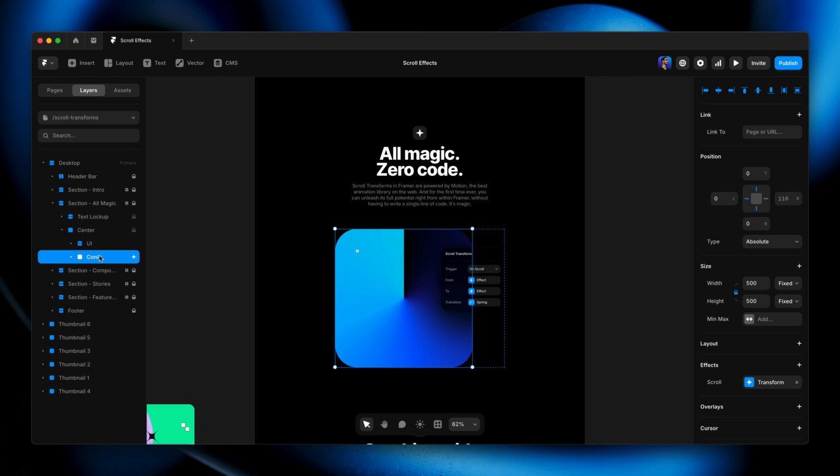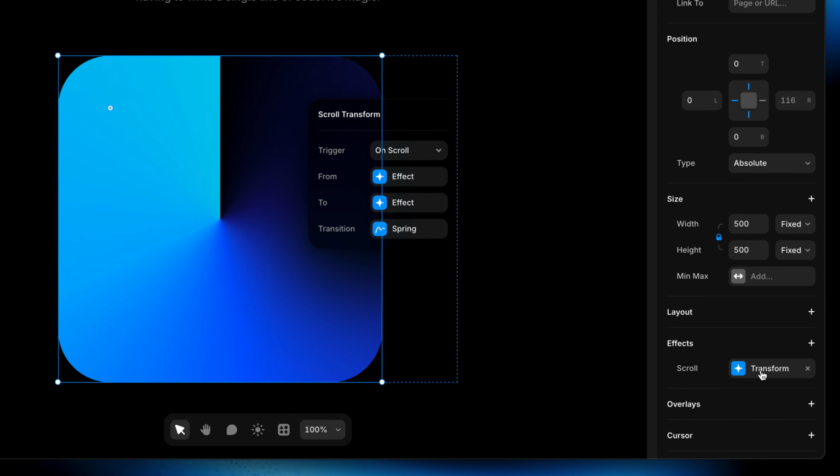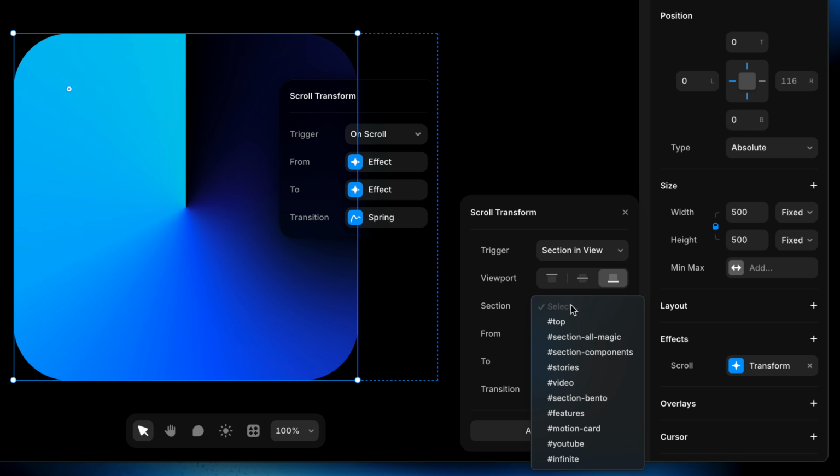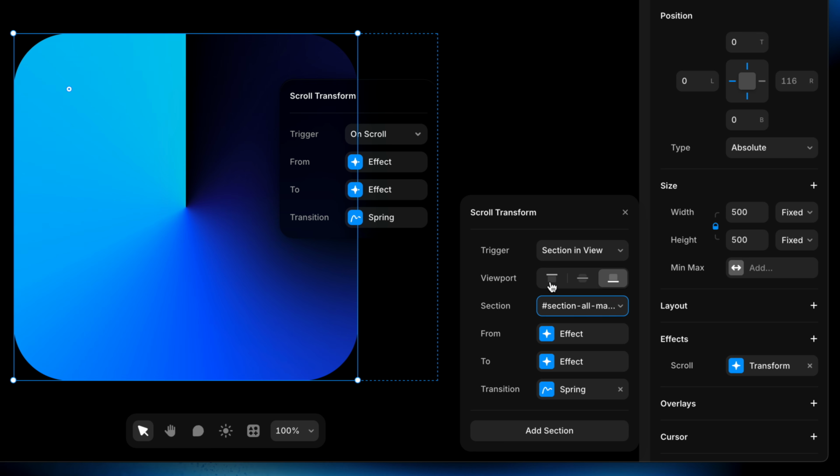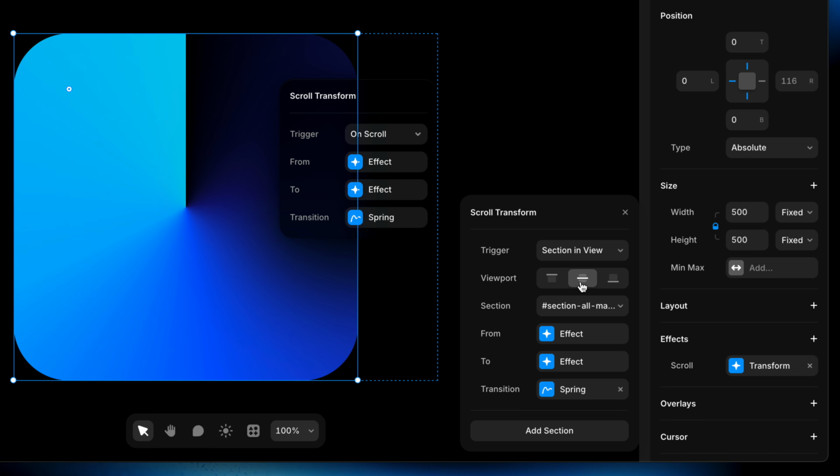And then when we head back over and select the element we were working on, we can head back to the popover and we can now choose the name of that section, which again is called section all magic. Now with section in view, because a section can be much larger than the layer that we're actually animating, we do get to choose if we want it to animate as it crosses over the top of the viewport, the center of the viewport, or the bottom of the viewport. I'm going to switch this to center so that way as the section comes up and crosses the vertical center of the viewport, that's when the animation is going to begin to take place. And as that section crosses over that center line, that is the span of scrolling where that animation is going to take place. So with that set, I think we're all good.